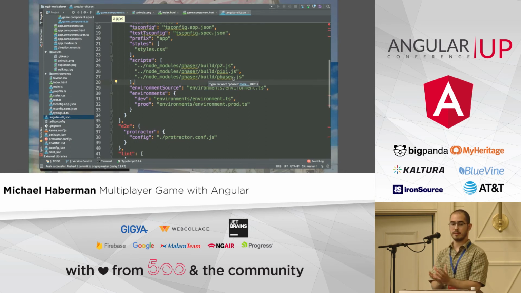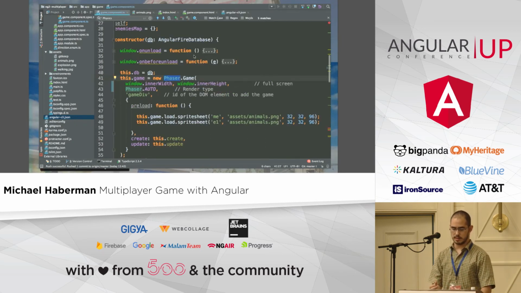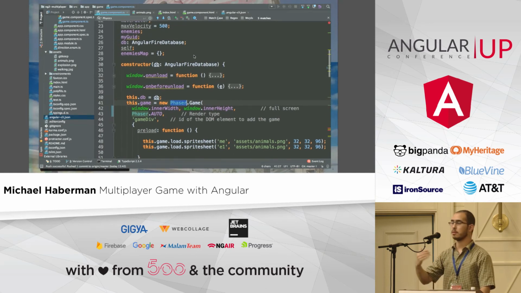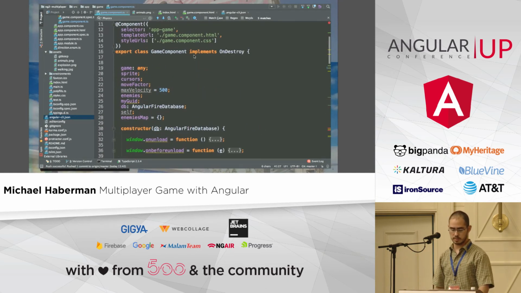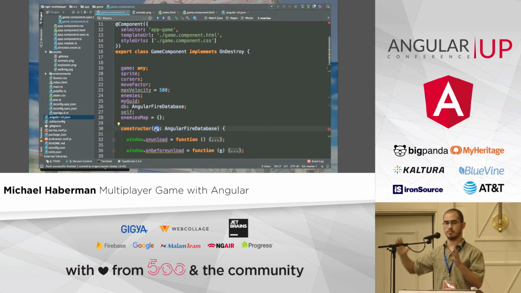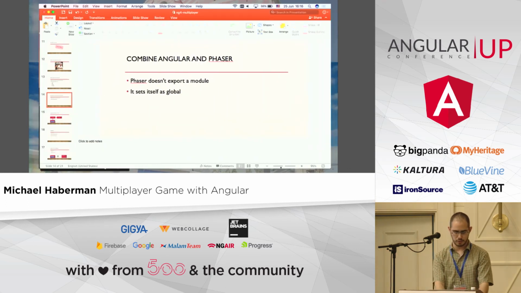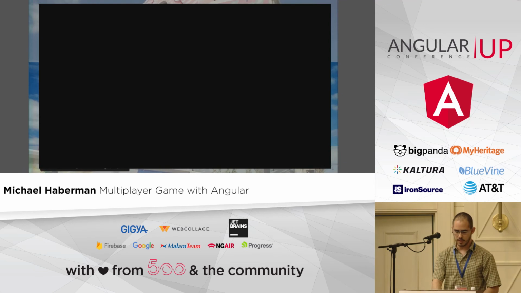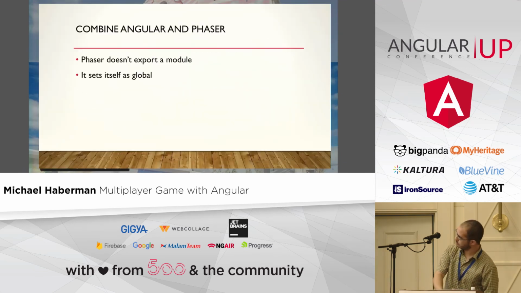OK, so we have Angular and we have Phaser, and they are working together. And it's a component. You can do anything that you could have done with the component, such as injecting dependencies, that we will see in a second. So just remember, Phaser is for the game, and Angular is for all the rest. Awesome.